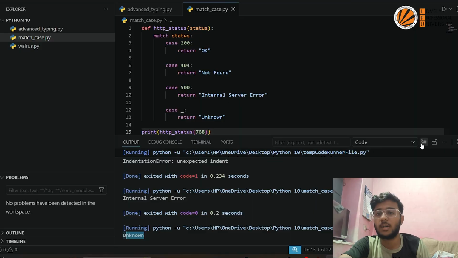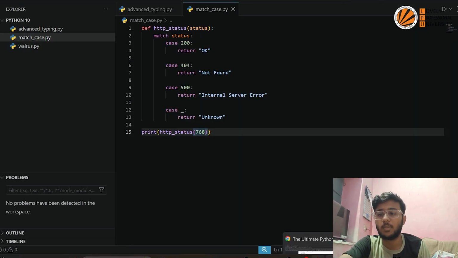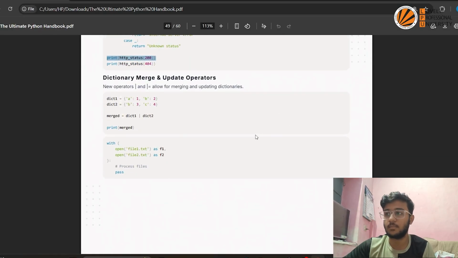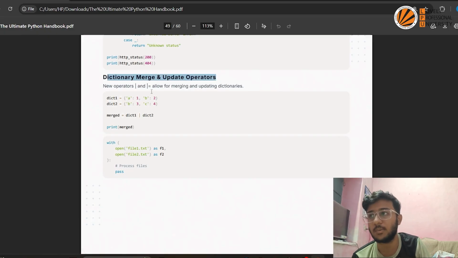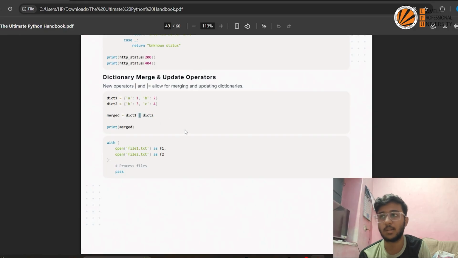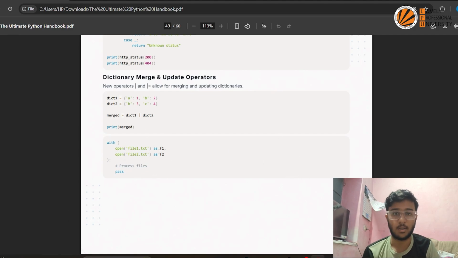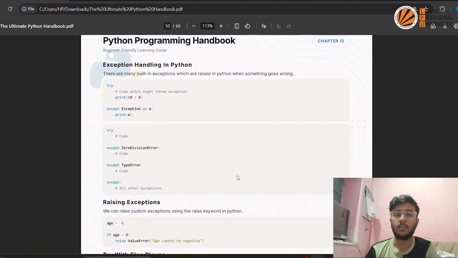Let's move ahead to some other topics. As you can see here, dictionary merge and update operators. There are two dictionaries like this, and the merged dictionary is like this. You have to put this symbol here, and then print the merged dictionaries. Then, which function is used here to open this file, and then you can open another file as f1 and f2, and then you can get those merged dictionaries here.